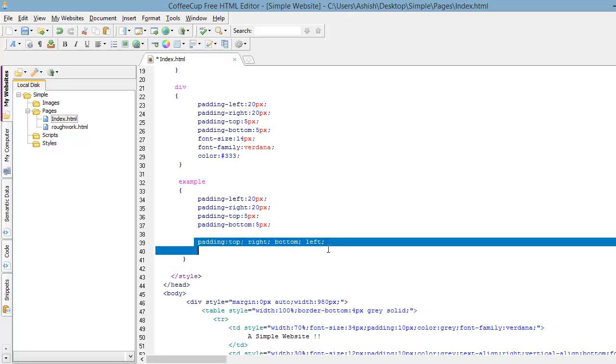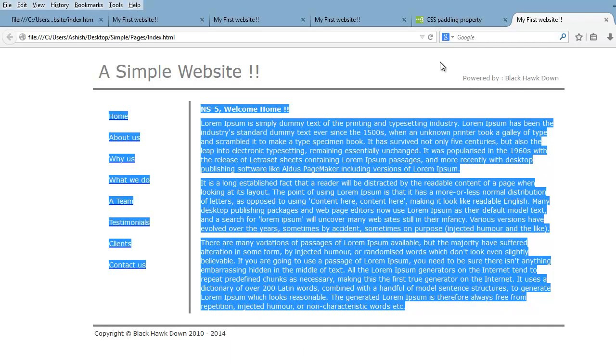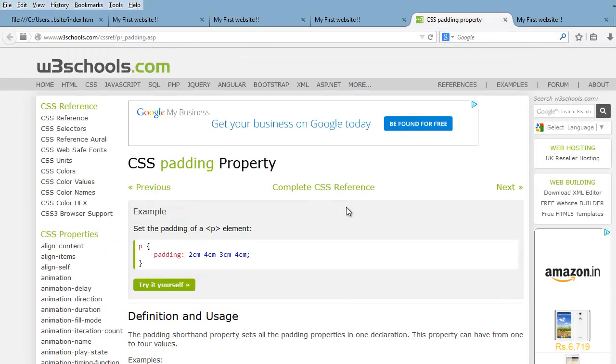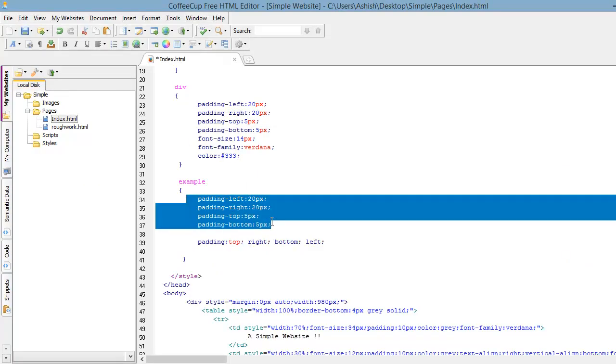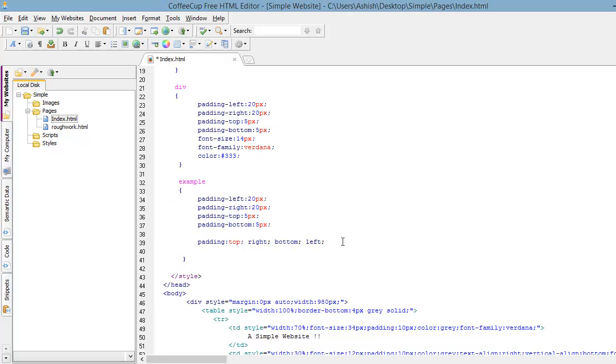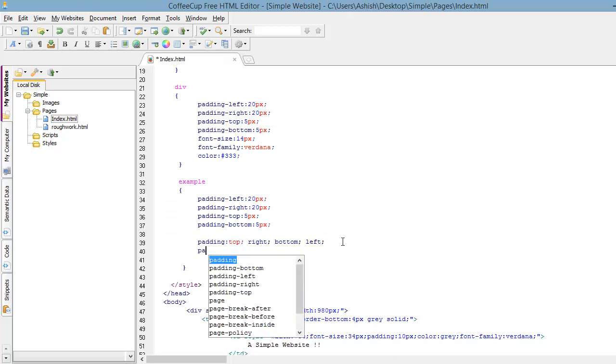Well, actually I'm not the one saying that. This is w3schools.com, and it says that if I want to apply a padding of 10 pixels onto the top, then I will write it like this. For the padding on the right, 5 pixels. For the bottom, 15 pixels. For the left, 20 pixels. If I want to write all this, which I have written in 4 lines, in a single line, how can I write it?